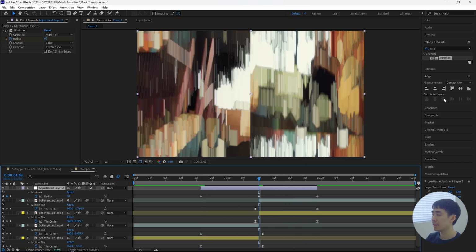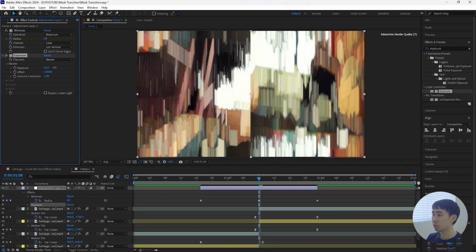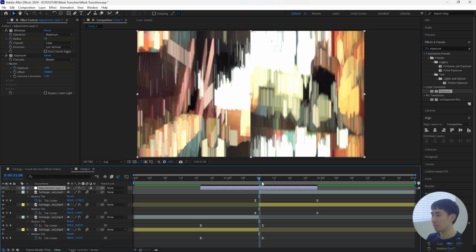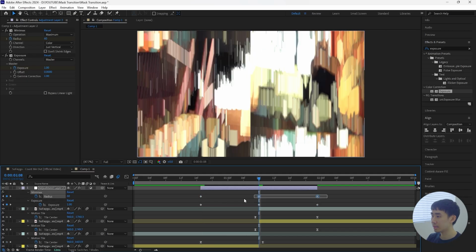And then we're going to add an exposure. Keyframe the exposure at the middle. We want this to be pretty bright, so let's just keyframe that at 1, and then keyframe both the beginning as well as the end at 0. Let's ease all the keyframes, and then go into the graph editor for the Minimax effect.